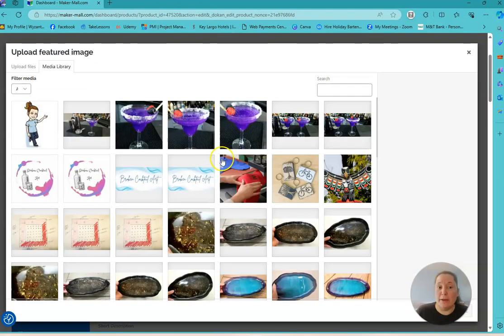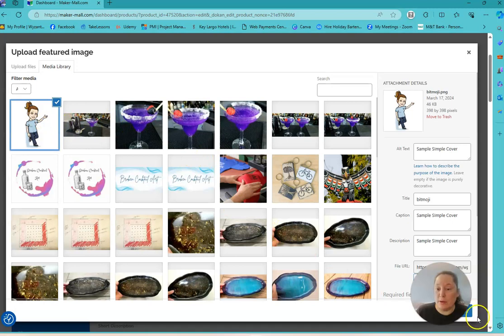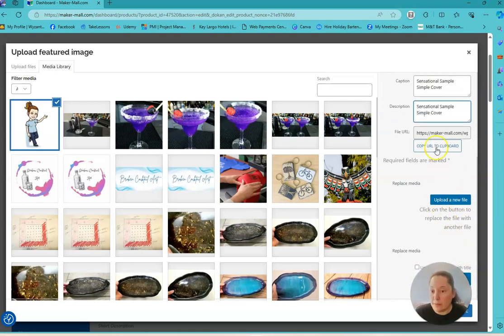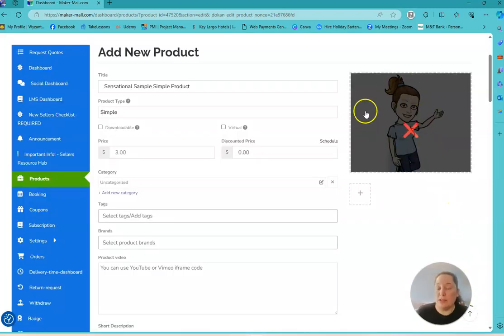If you already have it in the media library, you can select it from there, which I already added one. And then it'll make sure you add your alt text. Make sure you spell it right. I'm going to copy and paste all this. And then there's the link if you need it. We're going to update it since I changed all the info. And then we're going to set it as the featured image. So you'll see it as now the featured image.